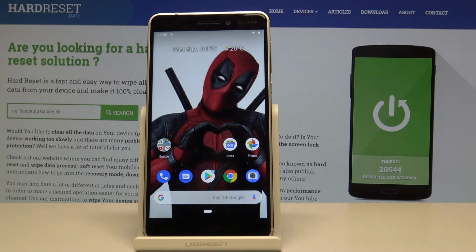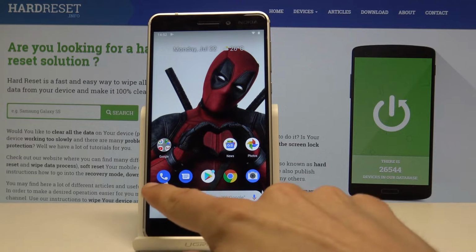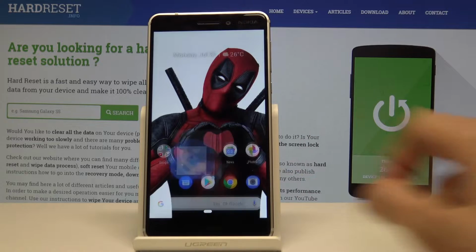Welcome. In front of me is a Nokia 6.1 and today I'll show you how to block a number. So start off by opening up the dialer app, which is the phone one right here.